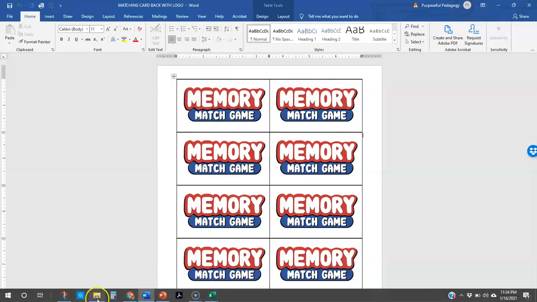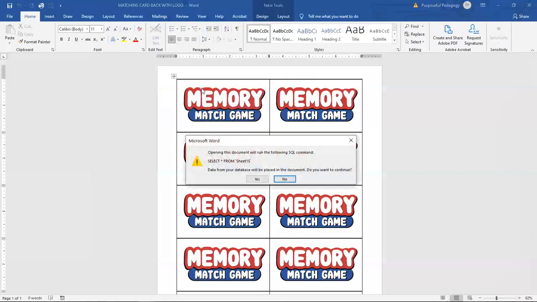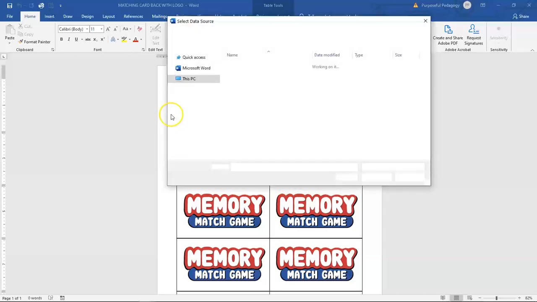But let's go ahead and get those terms pulled in. So we'll start with the one that says definitions. It doesn't really matter. You're going to be doing the exact same process for both the front and back. Now, the first time you open this document, it's going to freak out because it's looking for the Excel spreadsheet that I have made, and obviously I'm not on your computer, so it's going to force you to go and find the data source. It'll say find data source or something like that, and you're going to click yes that you want to find the data source, and I'm going to show you what that looks like.